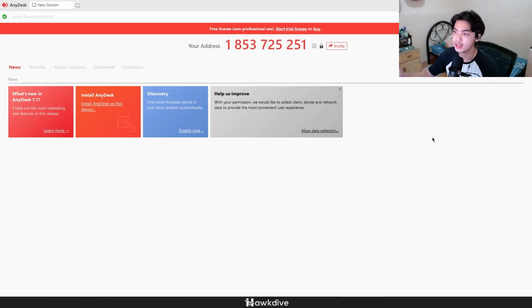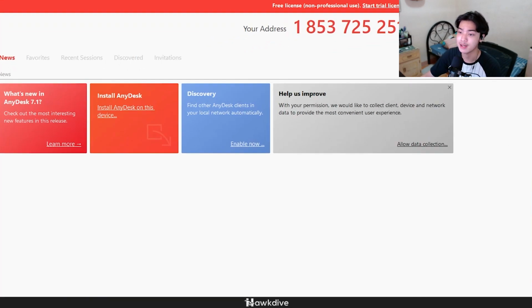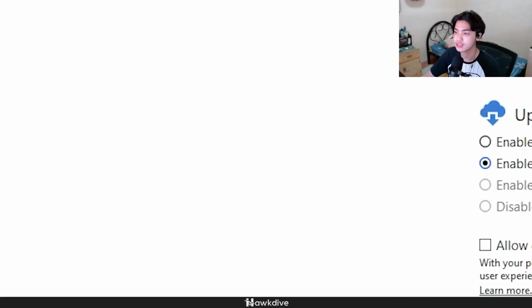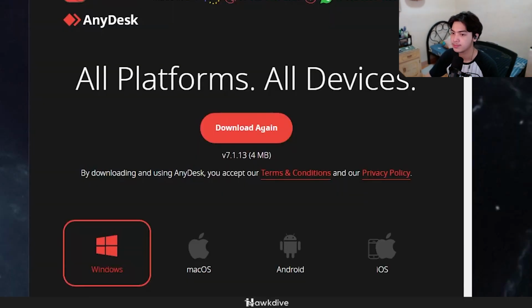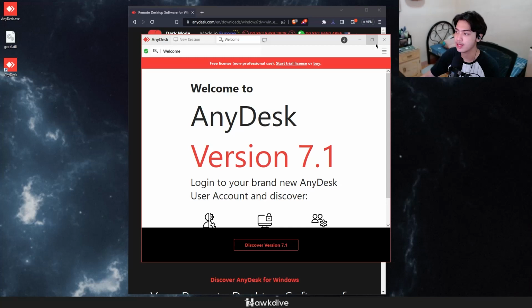And then from here, you can either choose this, but since we want to have quick access to our main computer through our mobile phone without fiddling around, where we just have instant access to it anytime we want, what we want to do is install the AnyDesk application. So we're going to do install. We're going to install everything and then enable auto update on the main channel. And we're just going to click on accept and install. There you go. Now we have the actual AnyDesk application.